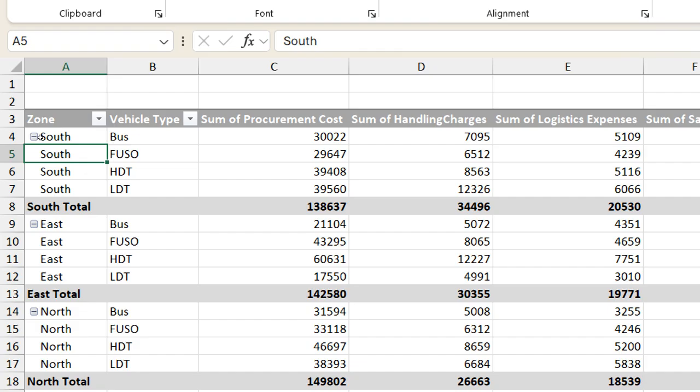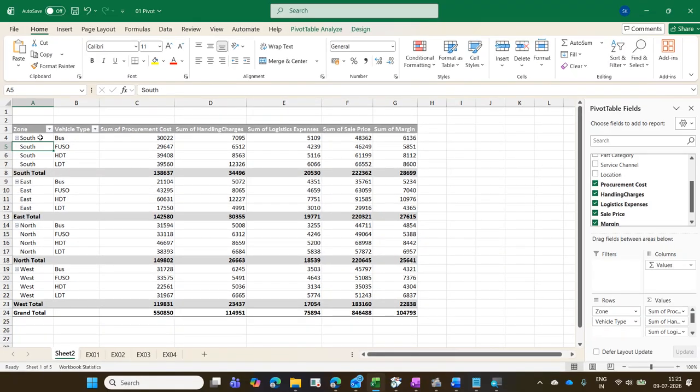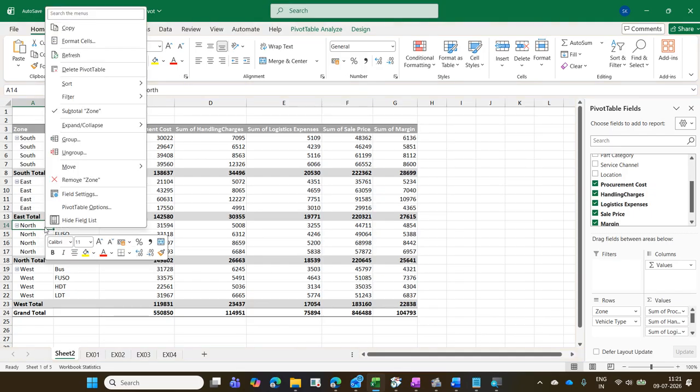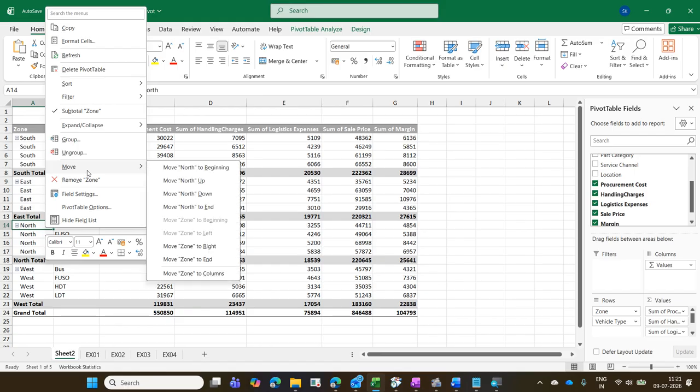This north should come on the second top, maybe before the east. Right click on the north zone. You have an option called move, and it's asking where you want to move it. Whether you want to move it to the beginning of your report, or move it one step up or one step down, or to the last end, your wish.